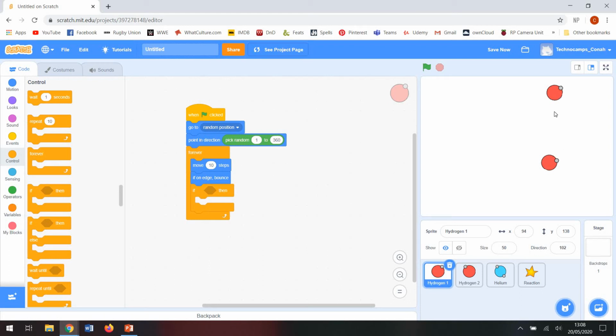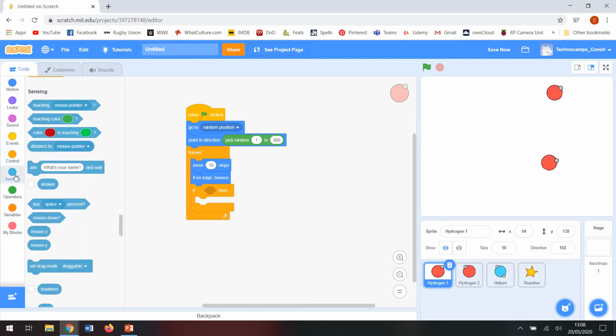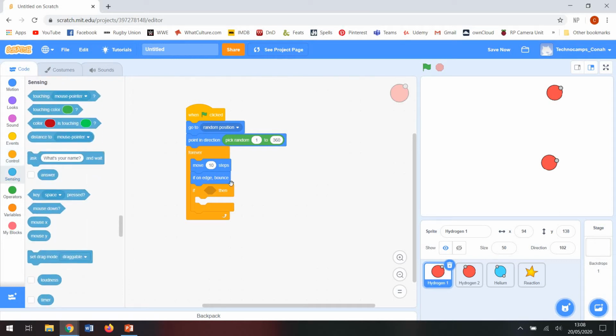Now the condition is if touching, and we can do that because Scratch has these handy blocks, touching mouse pointer. Put that in there. We don't want to be touching the mouse pointer, we want to be touching the other hydrogen sprite. And by clicking this little arrow there, we can choose hydrogen 2. We could, if we wanted to, choose helium or reaction, but that wouldn't get us what we wanted. We're going to choose hydrogen 2 instead. And what we want to happen is we want this to show, and this to show. Now we can't use this to say show helium, show reaction.